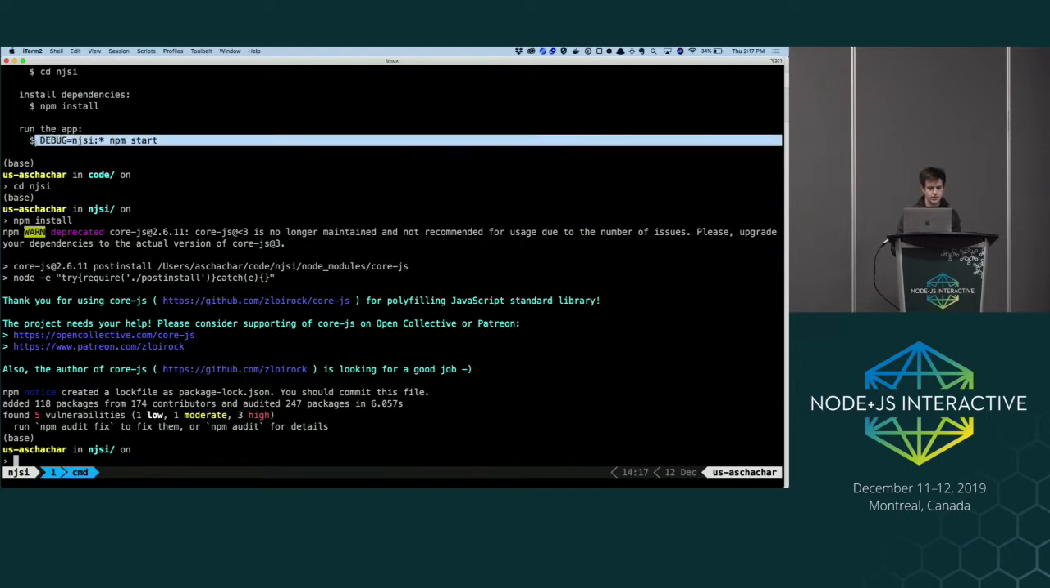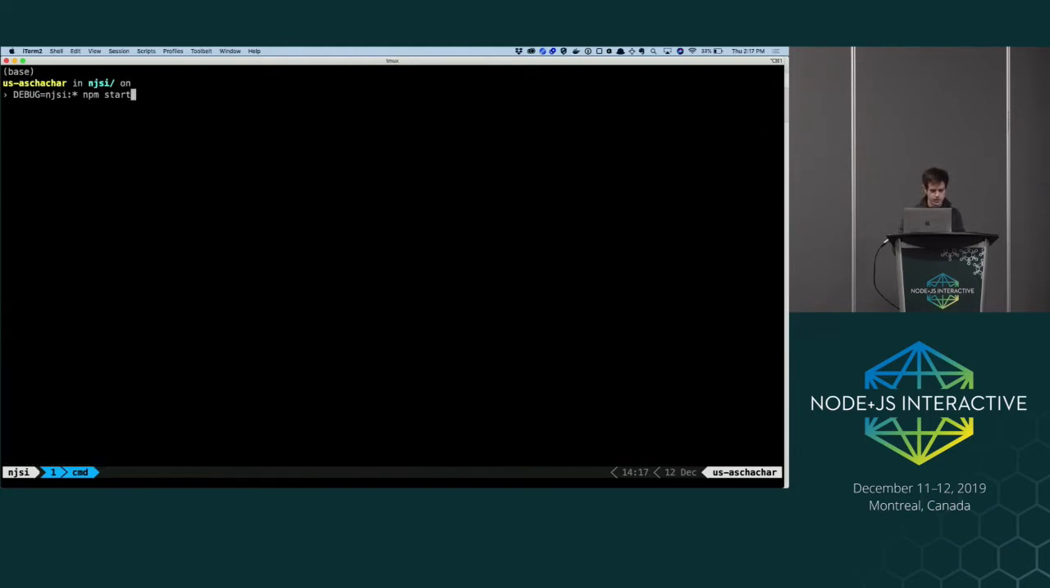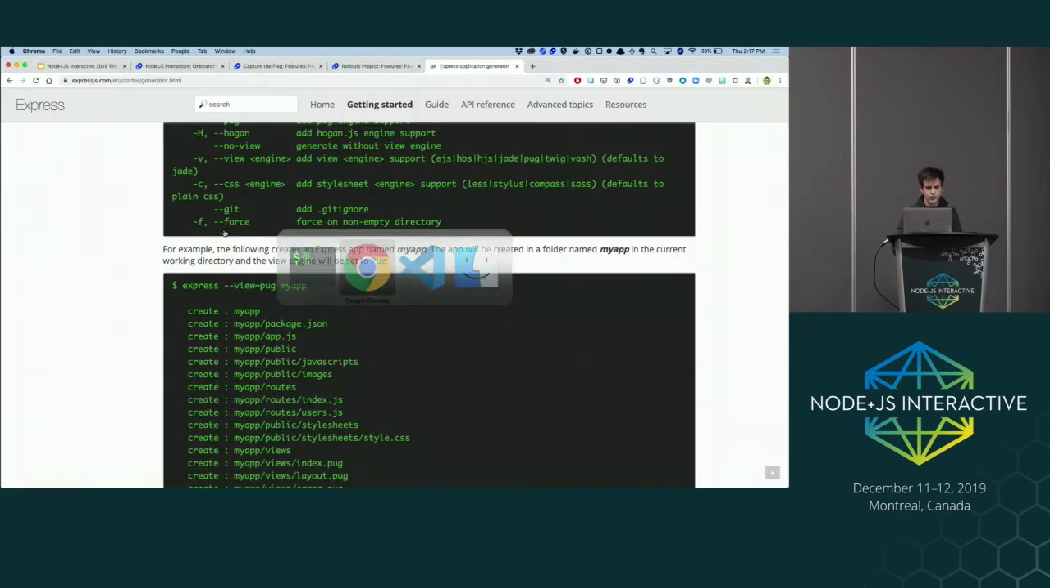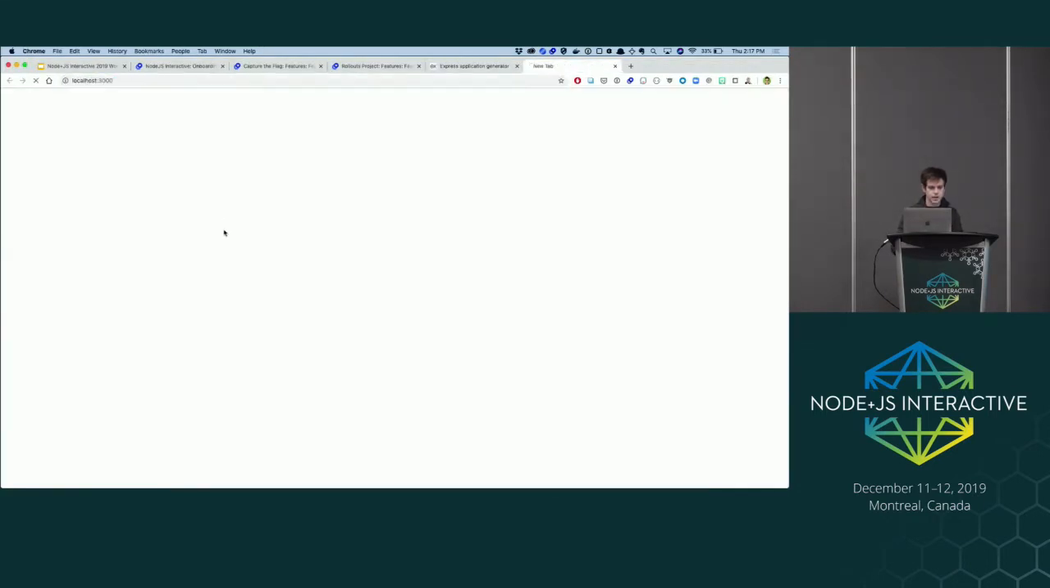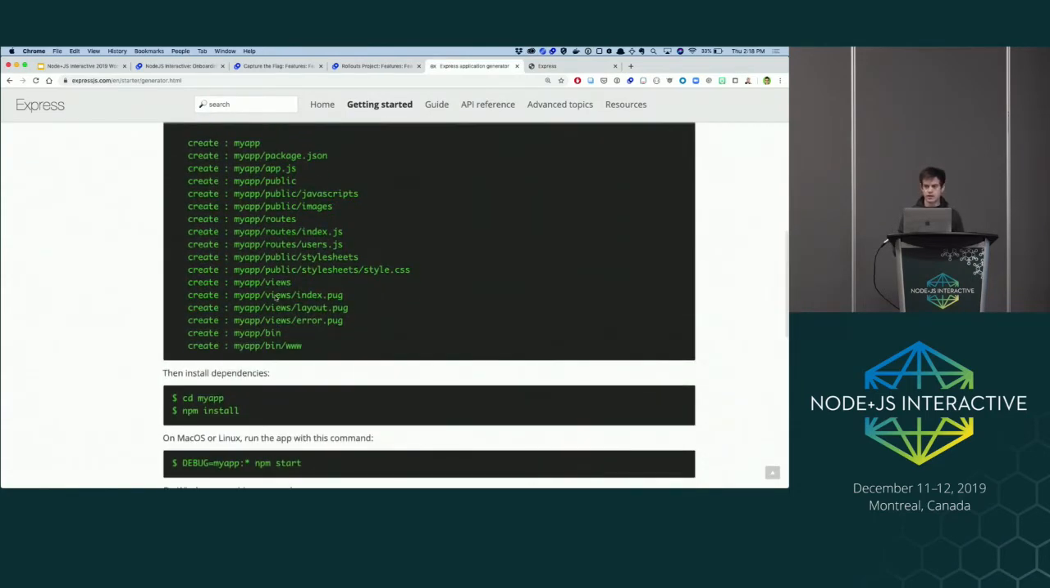So let's take this command, npm start. For those unfamiliar with this command, hopefully I can, there we go. This is saying just show me the logs from NJSI, the application I just named. So now we're seeing the logs. And we can go over to our browser and go to localhost 3000 and see our Express app. Cool. So I'll give people just a moment to follow those instructions for creating, installing, and running the application.